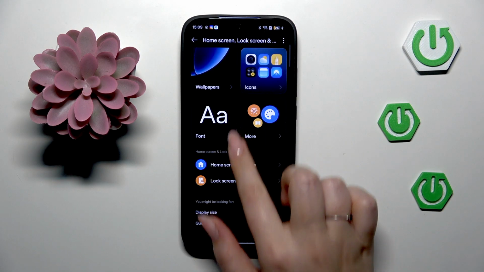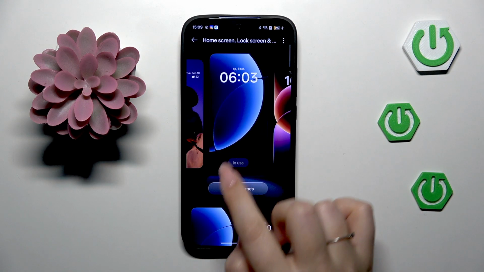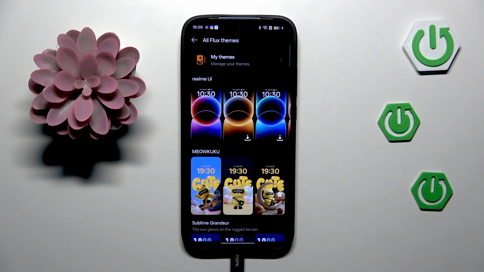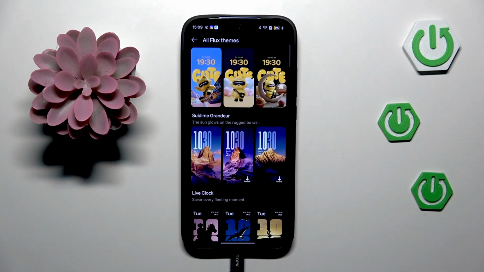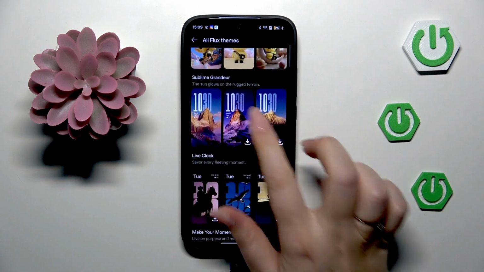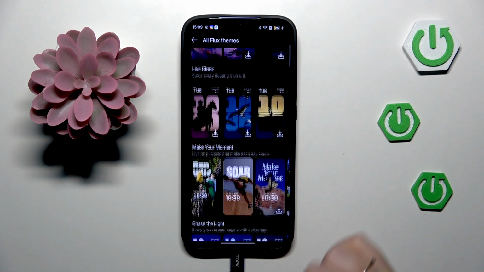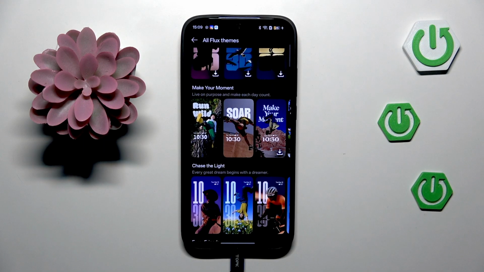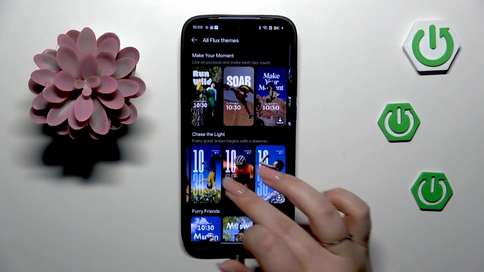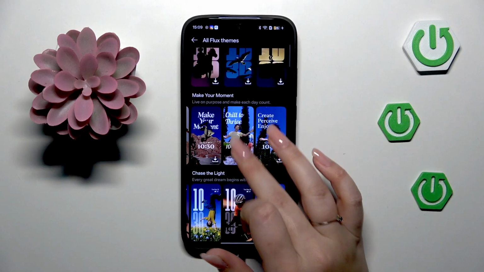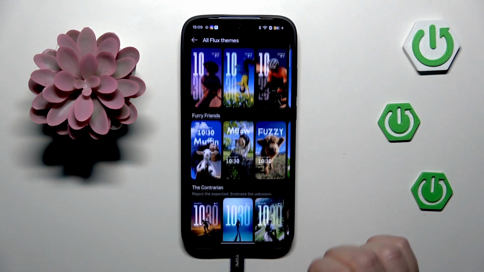Another place in which you can change the wallpaper is here. Simply tap on all Flux themes, and here you will be transferred to those which are available with themes, but the wallpapers which are available in the themes are not available in the previous section. So I highly recommend checking those, because maybe you would like to change not only the wallpaper but also the theme, because here we've got beautiful options from which we can choose. They are really not only creative but also interesting.